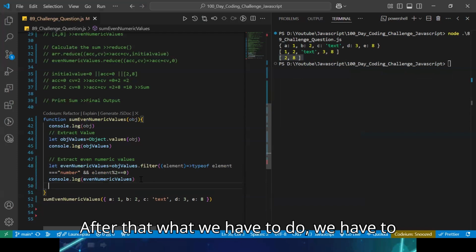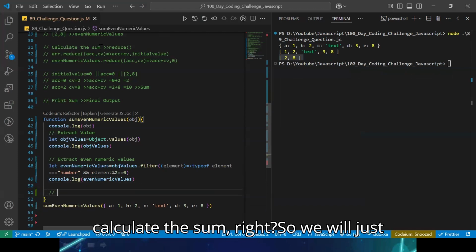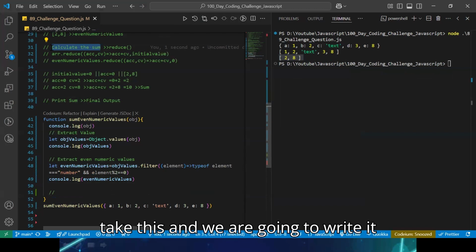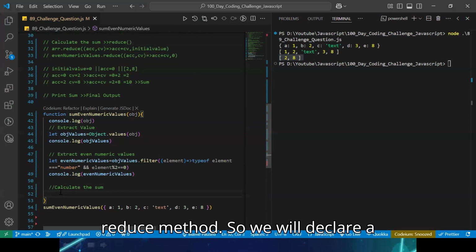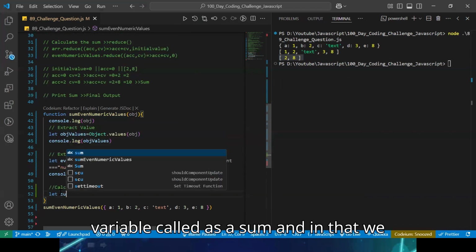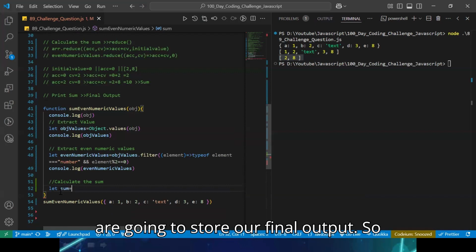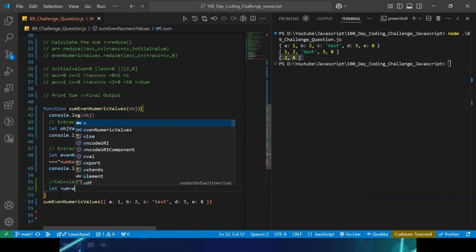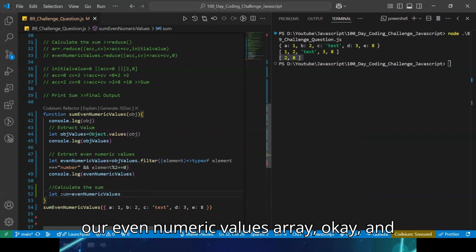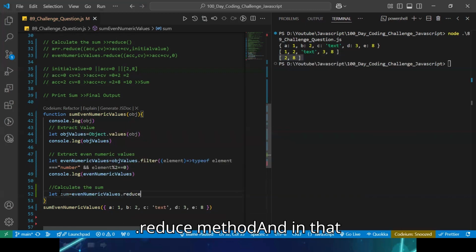After that, what we have to do? We have to calculate the sum, right? So we will just take this and we are going to write it over here. And for that, we will use our reduce method. So we will declare a variable called sum, and in that we are going to store our final output. So we are going to take our even numeric values array. Okay, and dot reduce method.